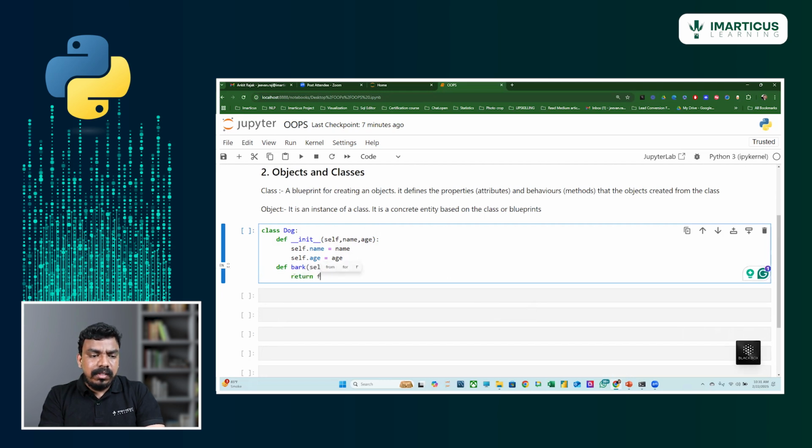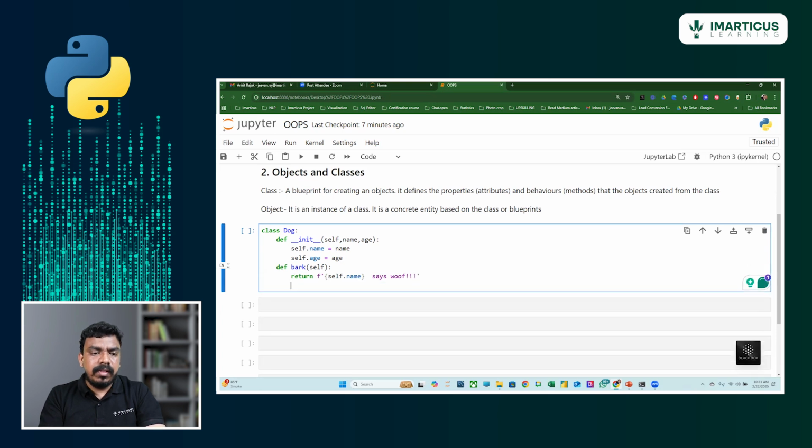Let me write an f string here. In this f string, the value, let me provide it as self.name, what the dog says? Oof, right? So I have written the behavior of the particular dog.